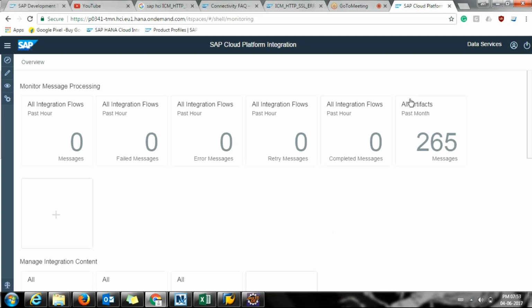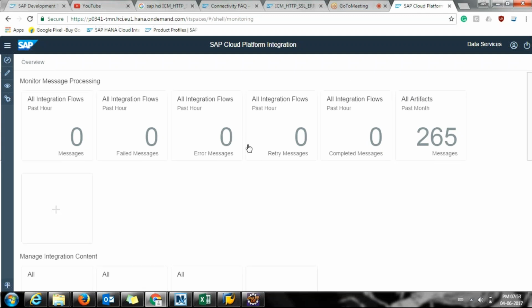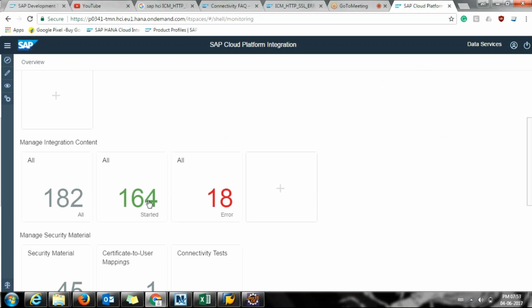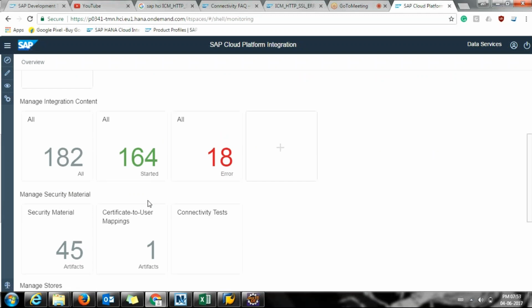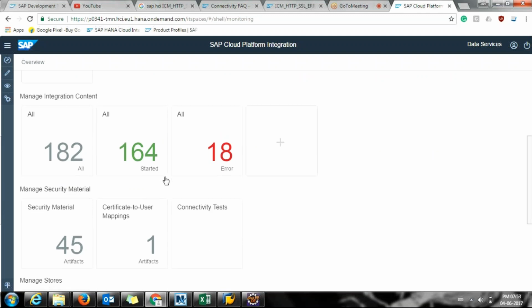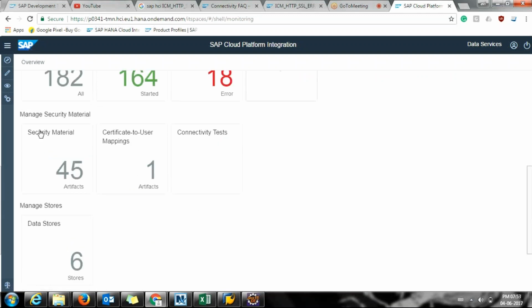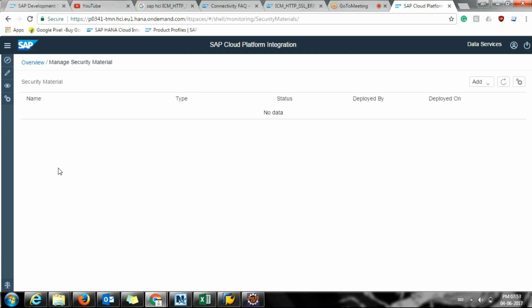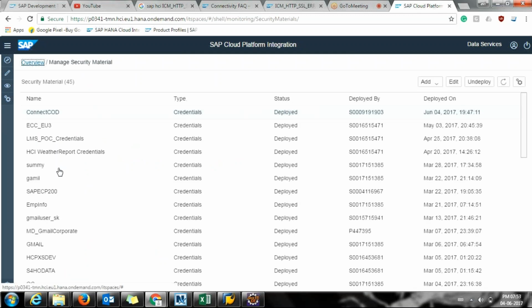So this is open. Now in this there is something called manage security content, security material. So click on this manage security material, and you will see the one which I have right now deployed, connect COD. Just now I have deployed this one.